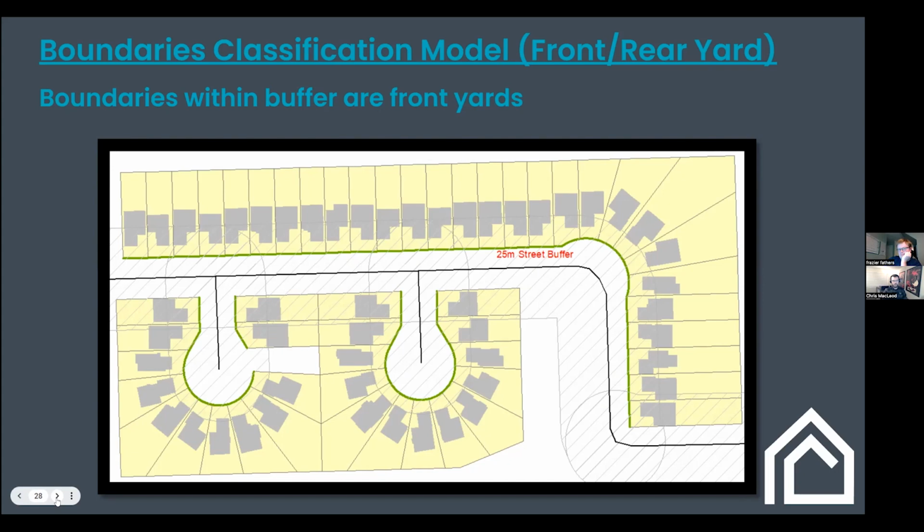Oftentimes, this measurement will change depending on the municipality, whether the parcels are further away from the street or closer. It takes a little bit of adjustment there, depending on the municipality. But generally, the 25-meter measurement was good. That was our general use case or baseline statistic to go off of.